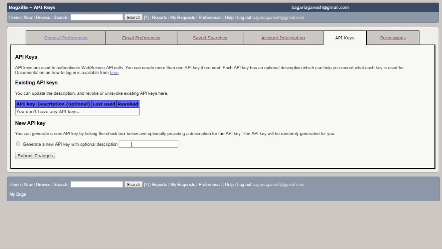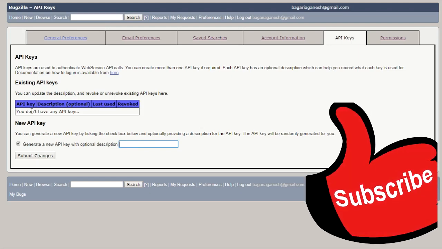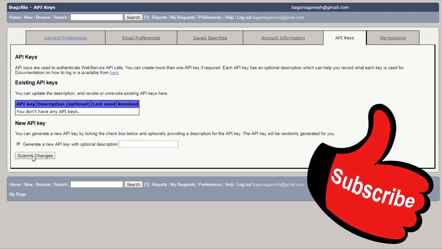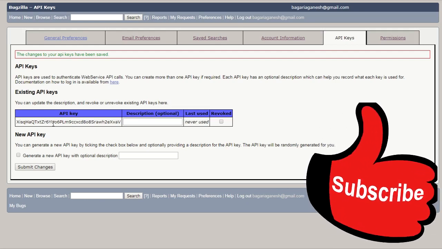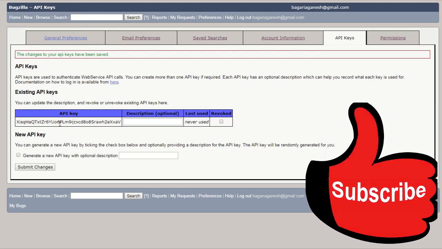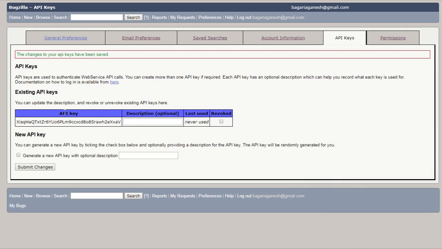If you want to create API keys, then to generate a new one, you just have to click on this checkbox button, and you can add the description to the API key and then click on this submit changes. Then your new API key will be created. Let me show you. As you can see, a new API key has been created up here. That's how you can create an API key. Let's revoke it again and submit changes.